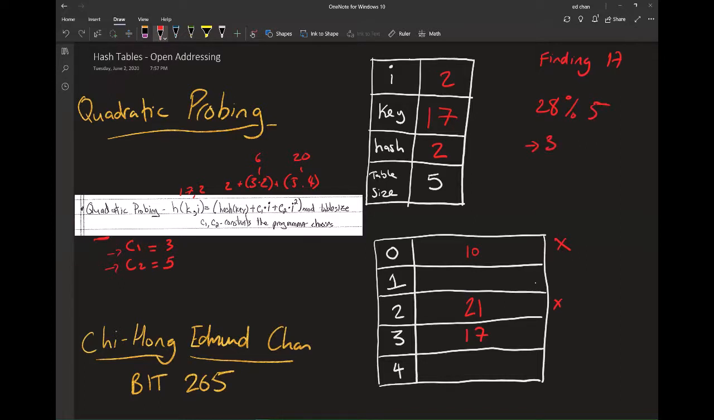So now we're going to see if 3 is the key that we're looking for. And 17 is exactly equal to 17. And there we go, we found our value 17.